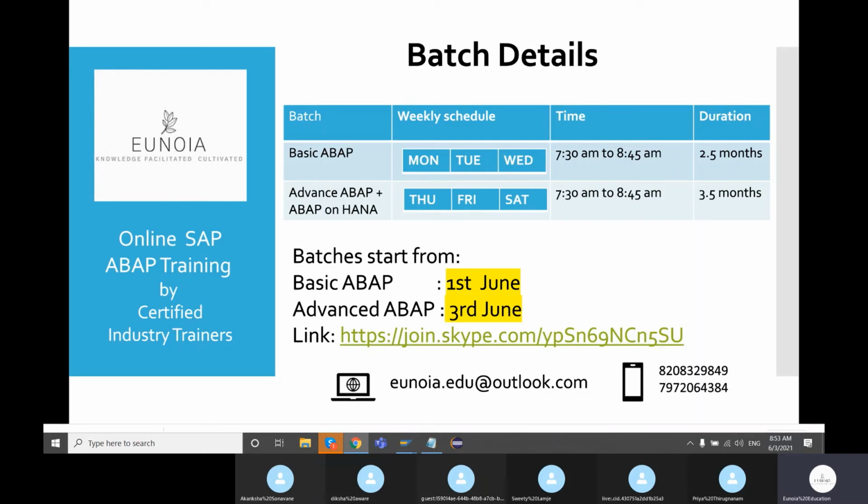The timings would be 7:30 a.m. to 8:45 a.m. Okay. So advanced ABAP would be completed in around about 2 months. If you're extending yourself for ABAP on HANA, the duration would be 3.5 months. That is 1.5 months extra for ABAP on HANA.